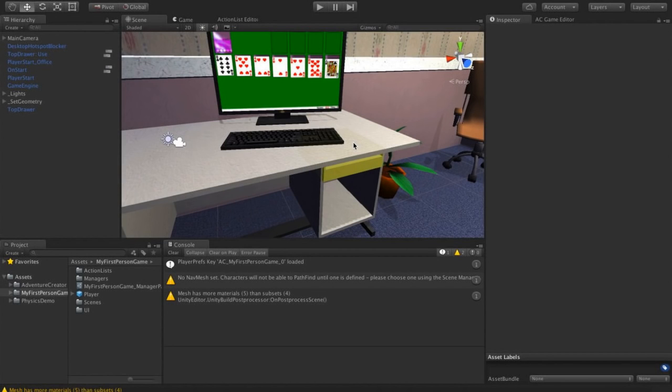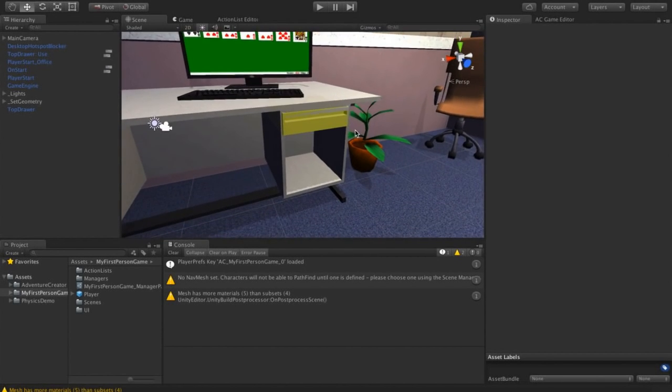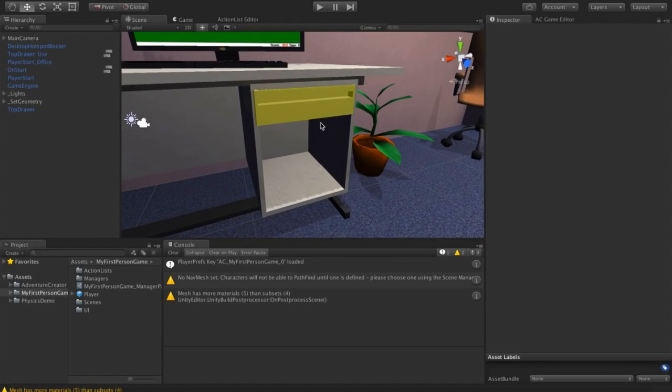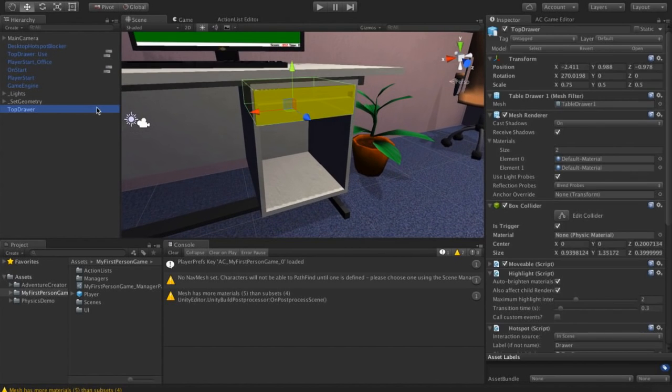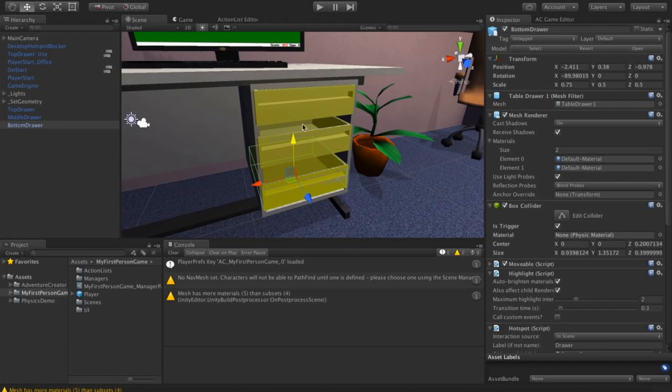We're now going to go and make some other drawers for this desk here. We've got top drawer. I'm going to duplicate it twice. I'm going to make middle drawer, move it down to the middle, and then bottom drawer, and move it down to the bottom. And we're going to make it so that both of these drawers can be opened and closed as well.